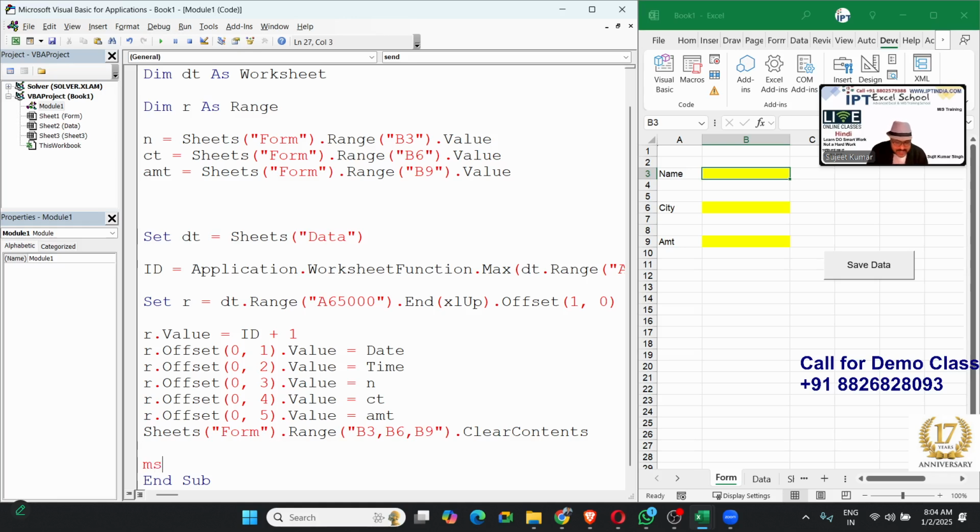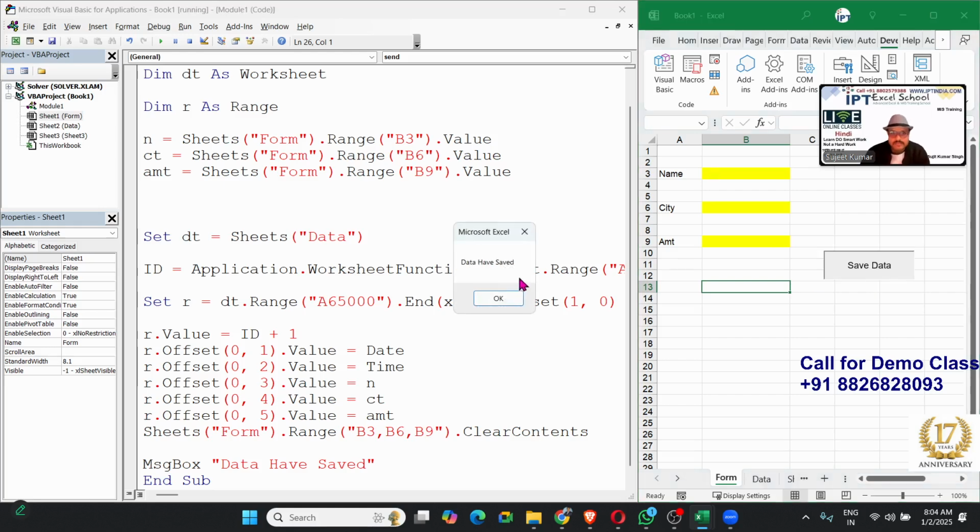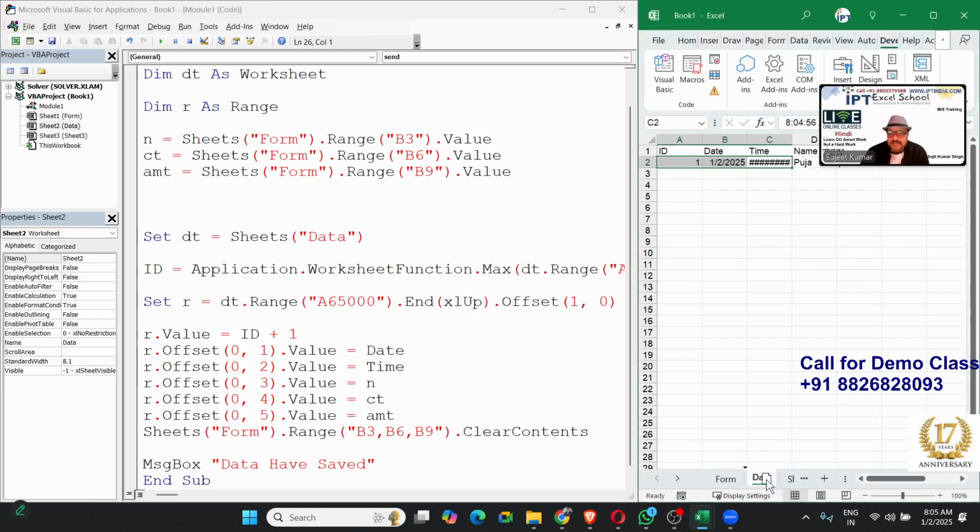Now we give the MsgBox, data have saved. Okay. Now right here, Puja, city Patna, and amount is 560. Just save. Click here, save. Data is saved, and okay.